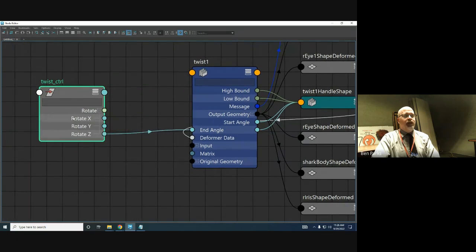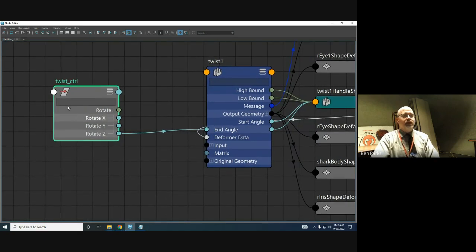Right now, rotate Z is positive 50. End angle is positive 50. I need something between here and here along this connection. Think of it like a pipe, right? A pipe, a straw between a cup and another cup, right?